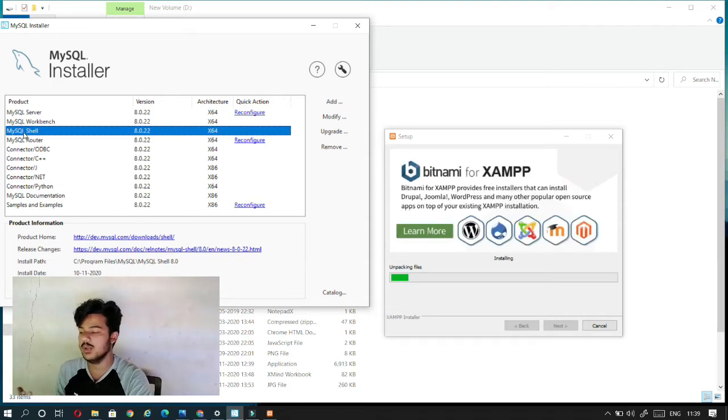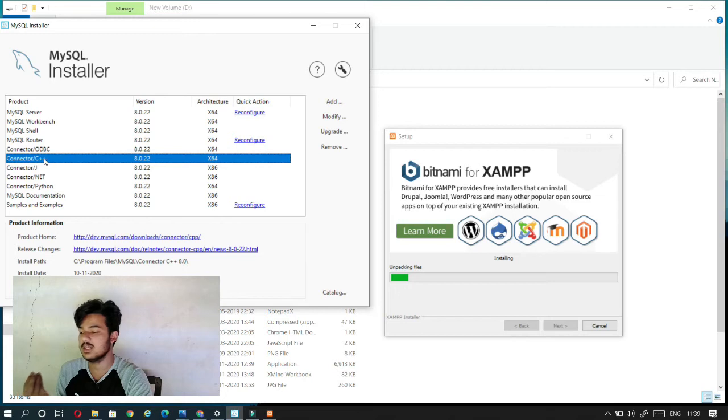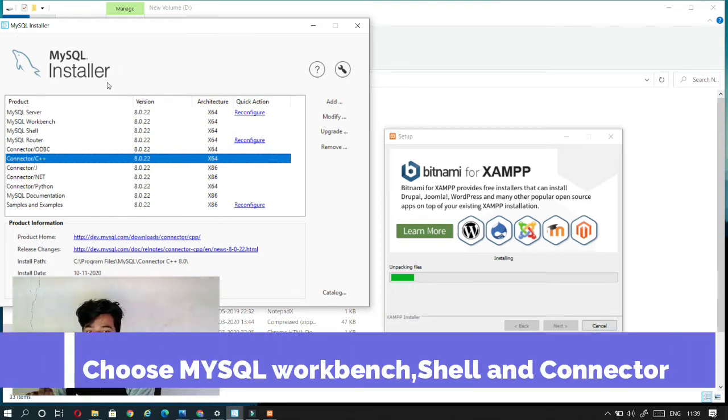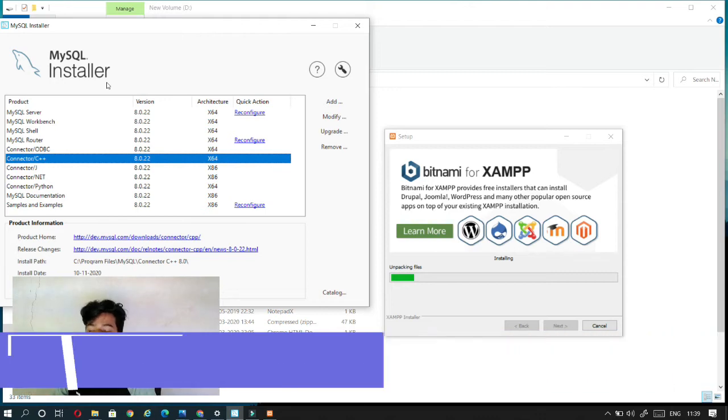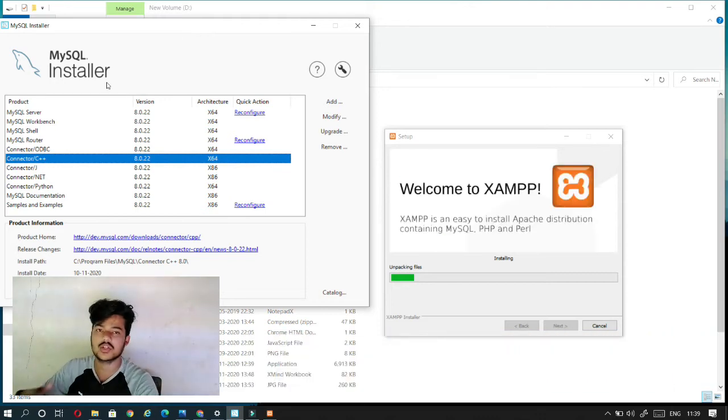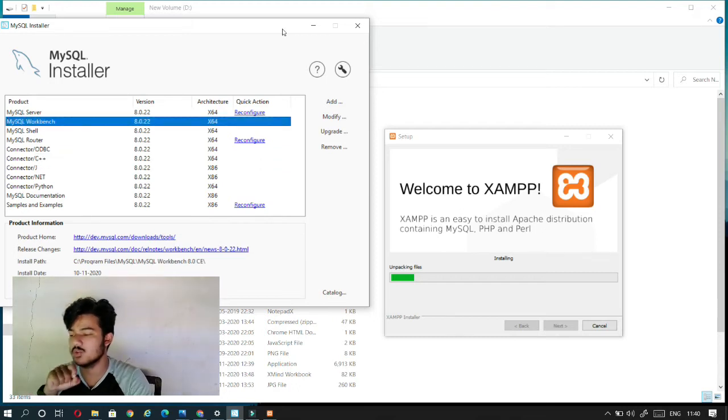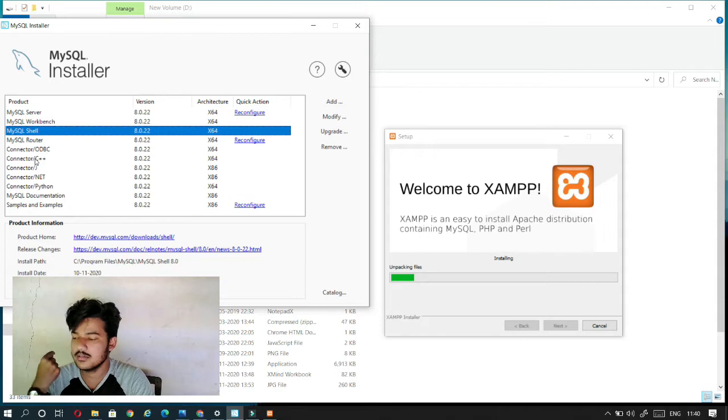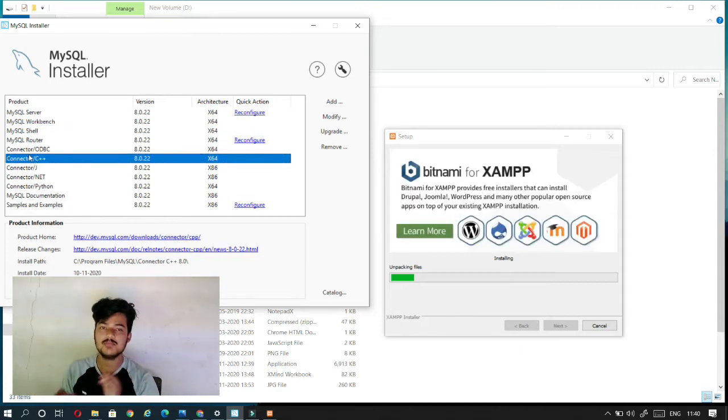It will be really good if you choose the connector C++ also. And if you have good internet data, then you can definitely choose all of them and install all of them. Please make sure that you have installed this Workbench, Shell and the connector C++. So please make sure you install these three.